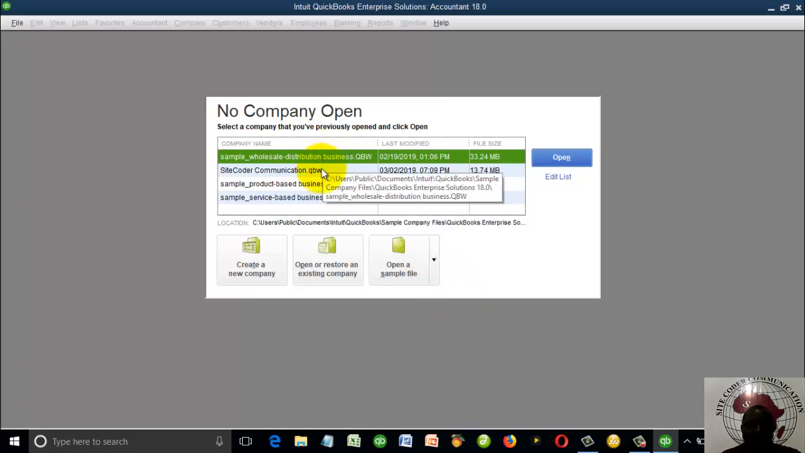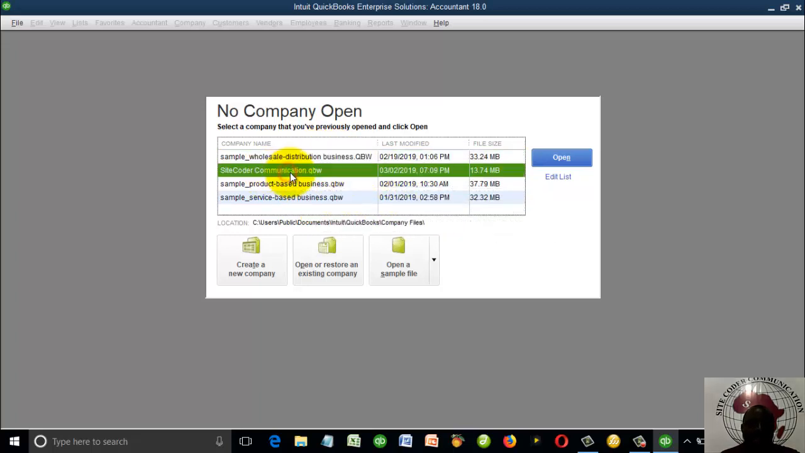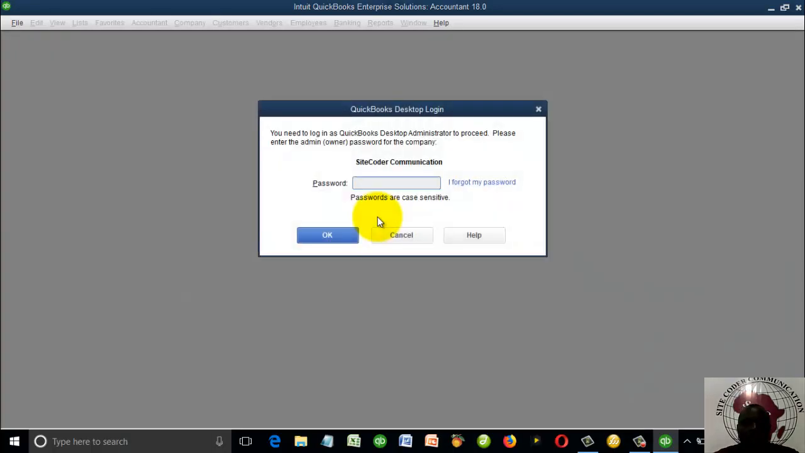Be that as it may, when you get to this window, you are seeing it because we have more than one company already here. This is our own company. If I pick this one, it's going to switch to our own company, and it will ask me for the login, so that I can log in to the SiteCoder Communication accounting system. But that is not what we're going to use for this purpose.